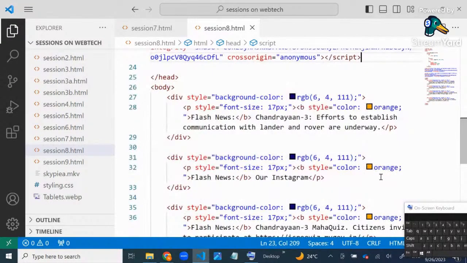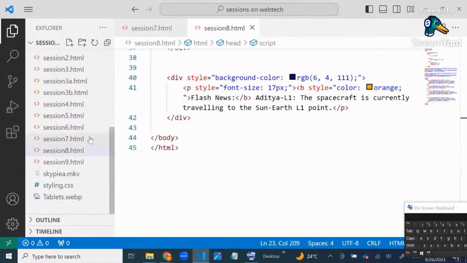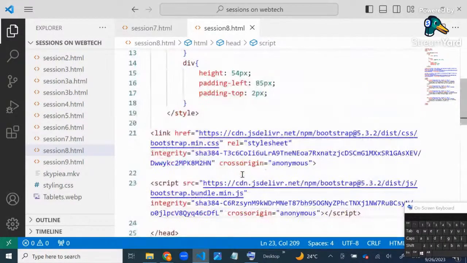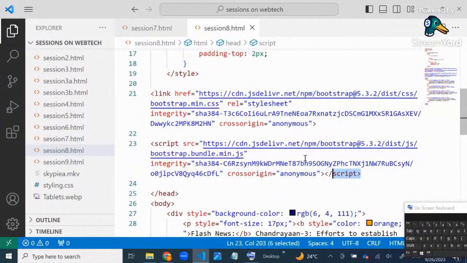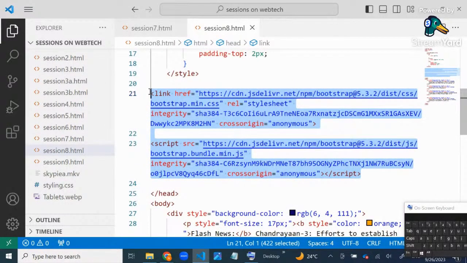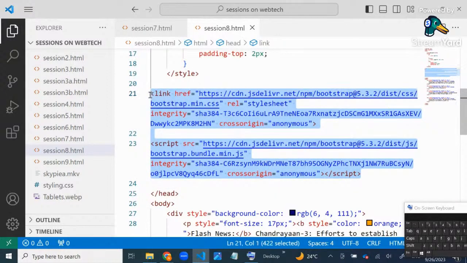Fine. Okay, so then, what I will do is, now we will apply the bootstrap. What we have done is, we have connected the bootstrap website with our code. First step we have finished. Now we will import the code from the bootstrap.